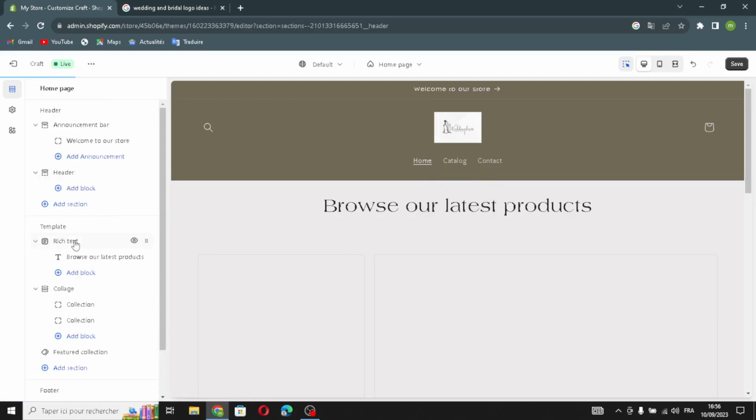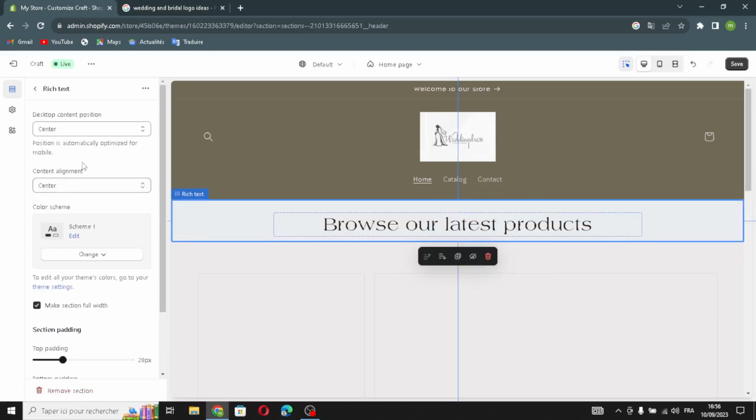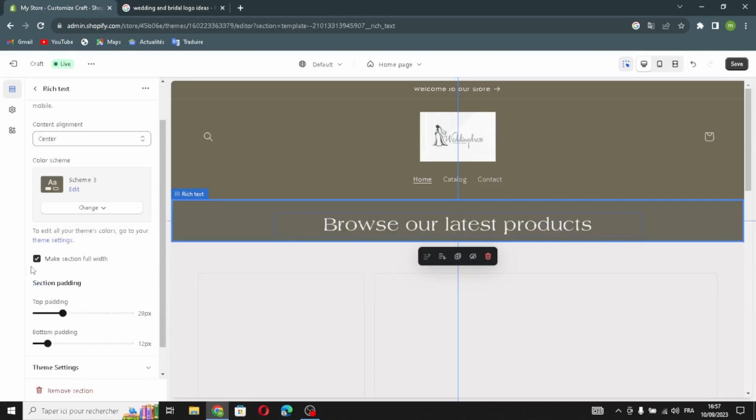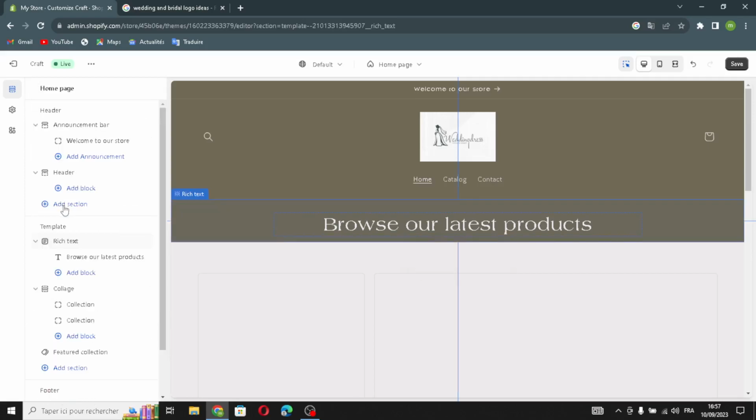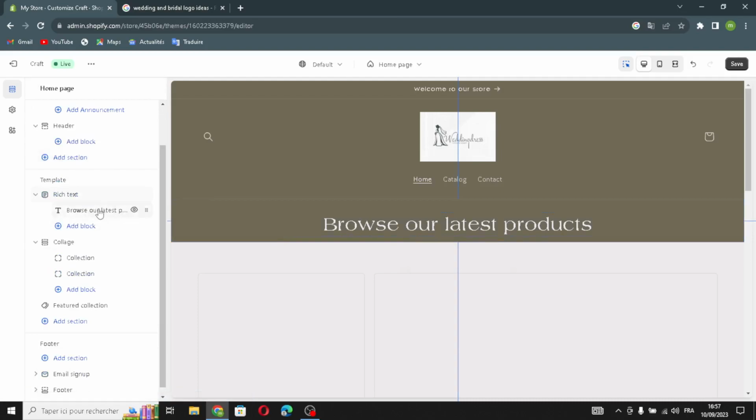Let's move on to the rich text. So here this is the rich text. It has the desktop contents position and the content alignments, the color scheme. Also you can change it. You can make section full width, and also here you can manage the section padding. If you want to delete some sections, just select it and click here remove section and it will be deleted. So that's it. Now let's move on to the heading.